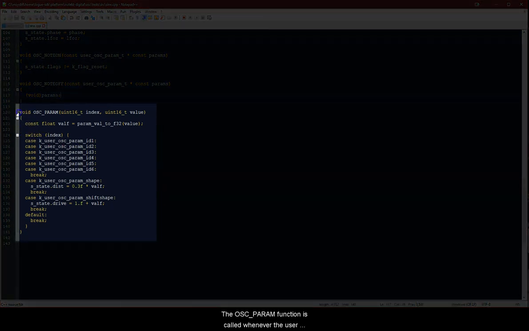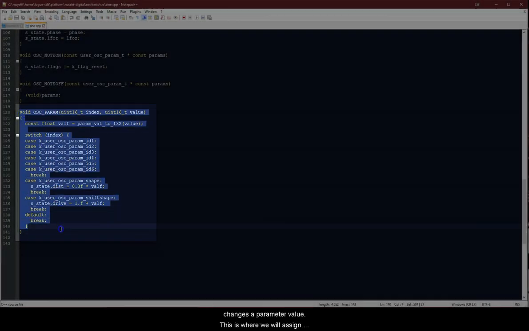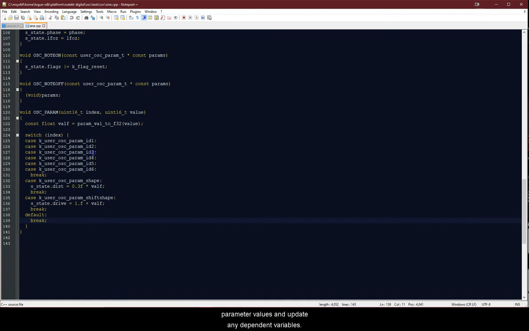The osc_param function is called whenever the user changes a parameter value. This is where we will assign parameter values and update any dependent variables.